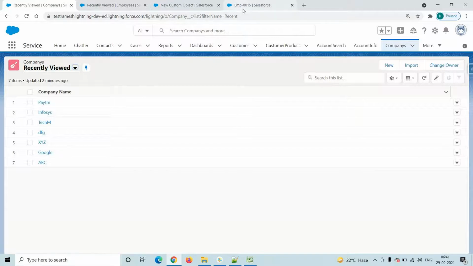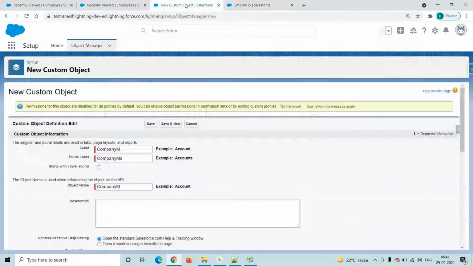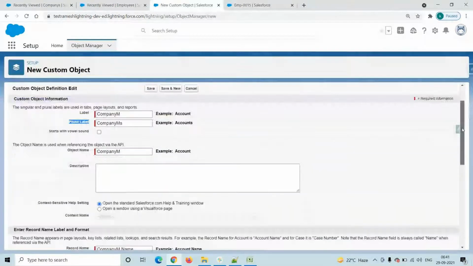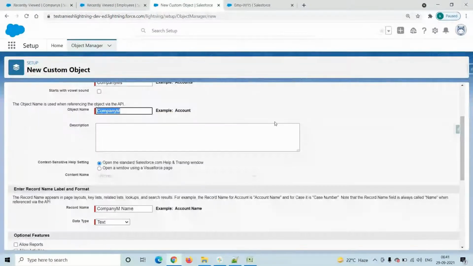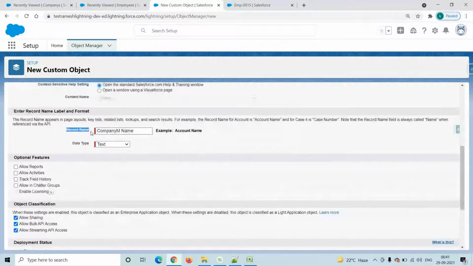So that tab name is nothing but this one. Plural label is nothing but that tab name. Now scroll down here. Object name is nothing but, the Salesforce system automatically creates one API name, that is company underscore underscore c. Now the Salesforce system should create one field. That field name is automatically object name plus name. If you want, you can just go and change it like name also.